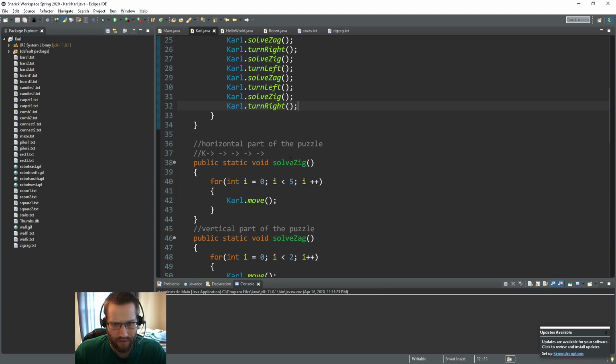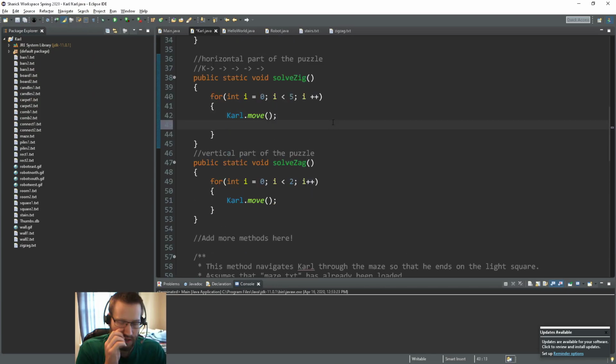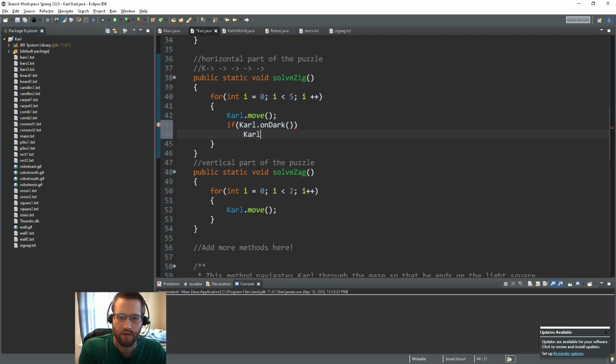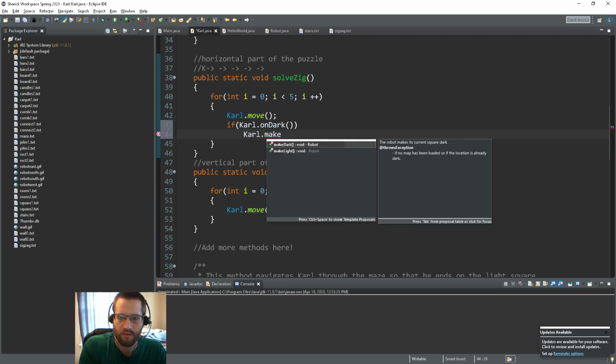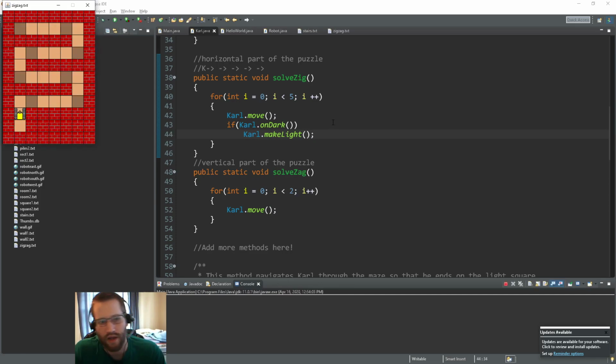Okay, so now there's a couple things we could do. One easy solution to this during the zig is just to say if Carl is on a dark square, then let's have him make it light. And that's a very simple way of saying every time he hits a dark square, let's just have him make it light. And here he'll go through and he has solved the zigzag.